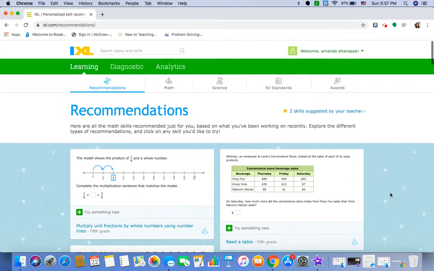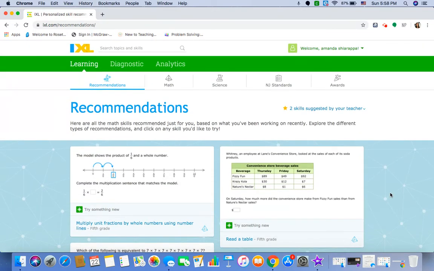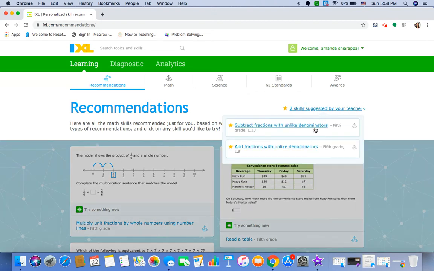However, what I want you to look for when you get onto IXL for your assignments is this little button here with the star, and it says 2 skills suggested by your teacher. So right here, I have 2 skills that I'd like you to work on. Adding fractions with unlike denominators, subtracting fractions with unlike denominators. We should be experts with this at this point. I just chose these 2 skills for you to work on today, just so you can get familiar with IXL using a skill that we're already familiar with.